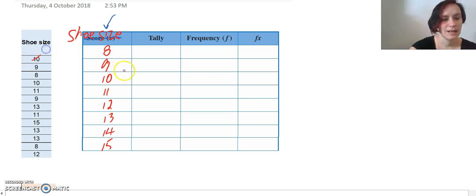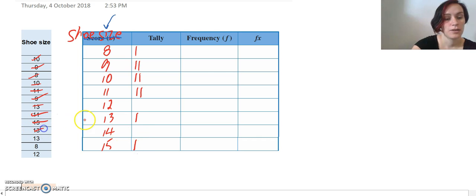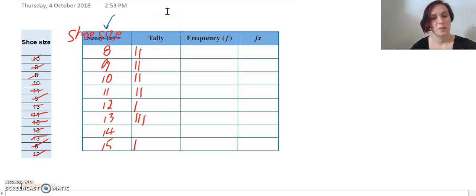So we've got a 10, we'll put a tally there. We've got a 9, tally here. We've got an 8, 10, 11, a 9. We've got a 13, an 11, 15, 13, 13, an 8 and a 12. So we can straight away see which ones are popular, which ones we have the most of, and which ones we don't have any of.